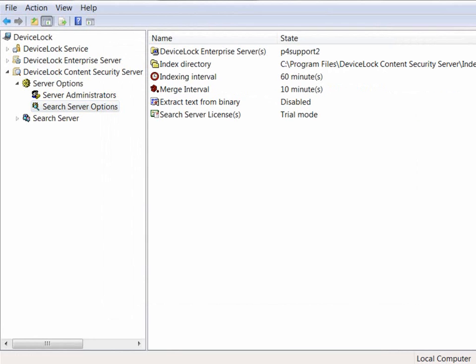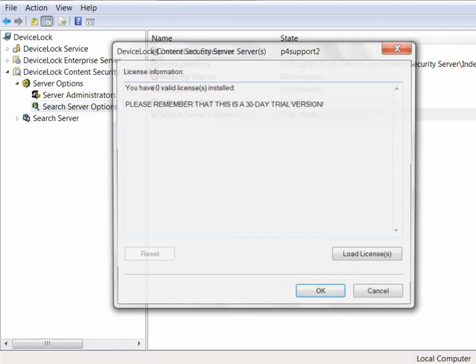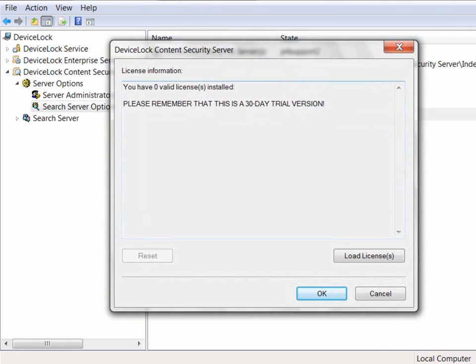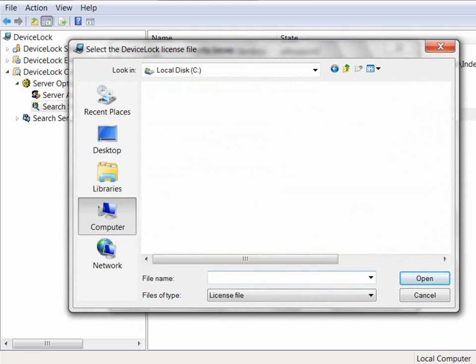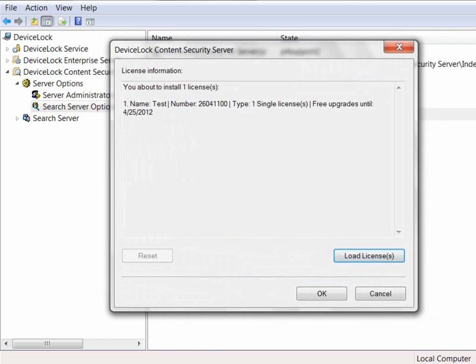Change the TCP port that DeviceLock Content Security Server uses to connect to DeviceLock Management Console. Full text search settings are related to full text search and apply only to the search server component of DeviceLock Content Security Server. To install search server licenses, use the Search Server Licenses menu item. In this dialog box, click Load Licenses to browse for the license file. In the Look-in list, click the location that contains the license file. Click the file and then click Open.